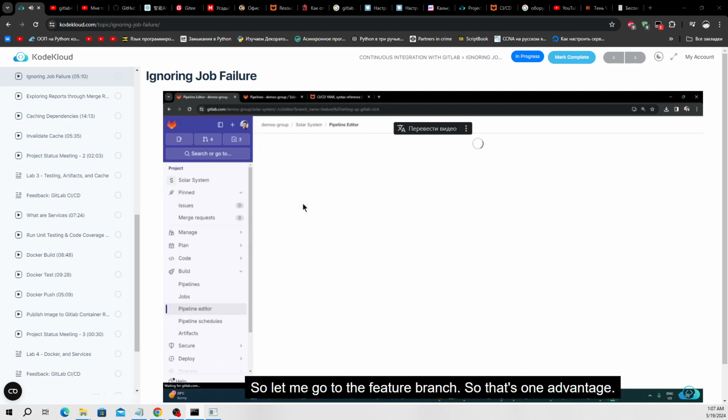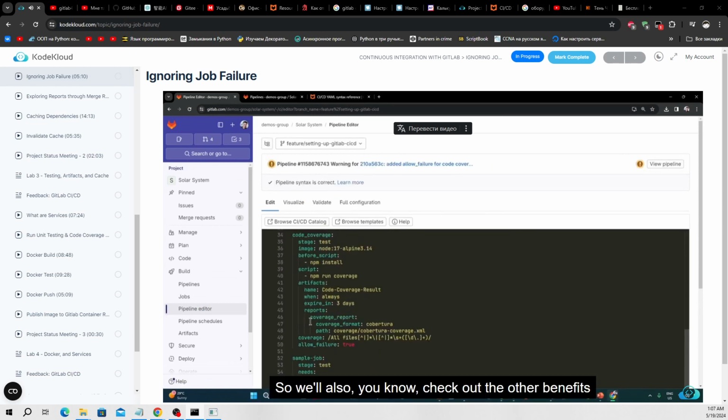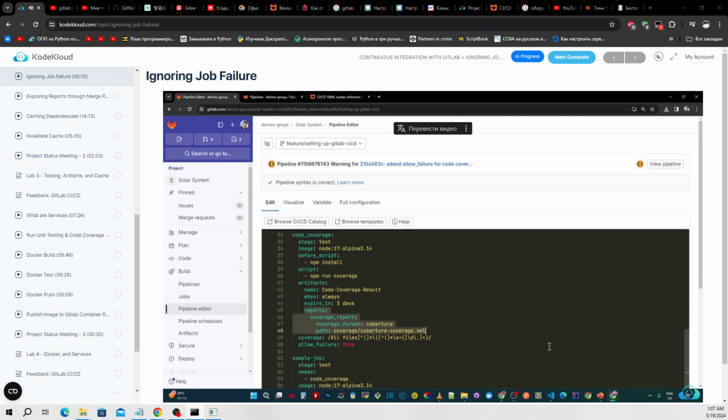Let me go to the feature branch. So that's one advantage. We'll also check out the other benefits of the code coverage reports in the next session. That's all for now.